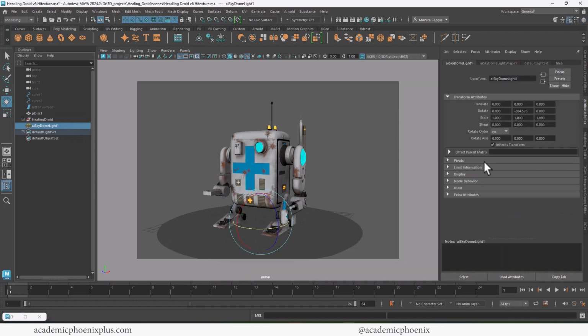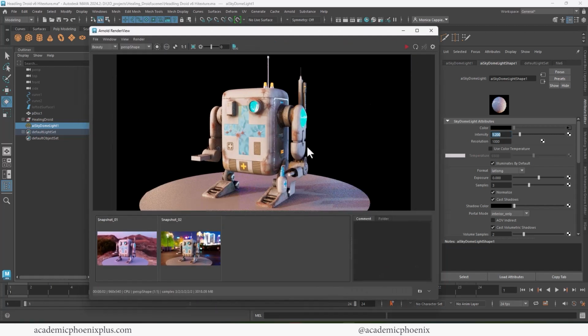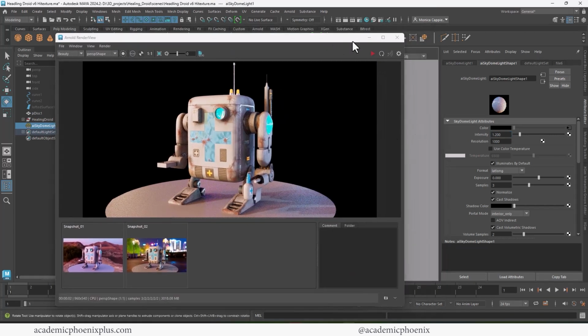Okay, you want to grab the light, increase the intensity, change the camera value to 0 so there is no background, and there you go. That's how you can get a HDRI nice quality render.